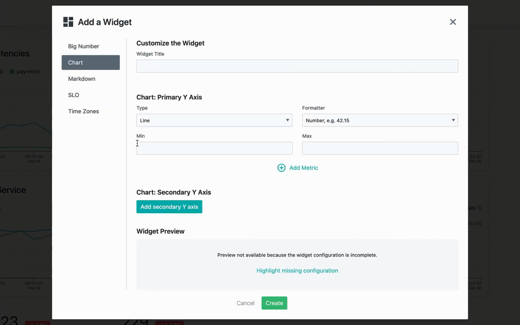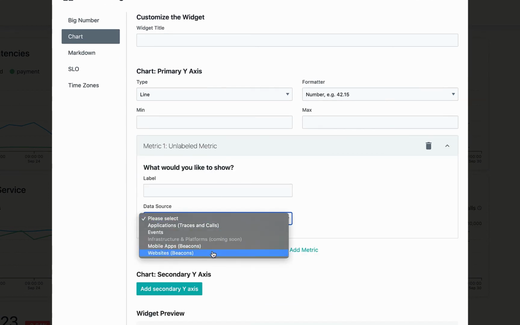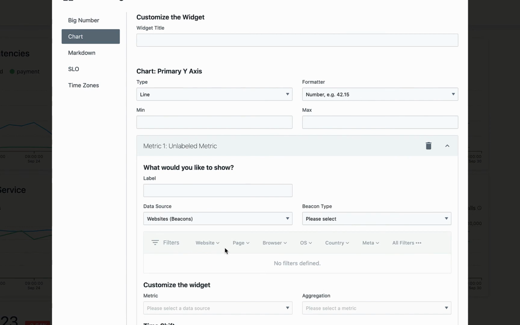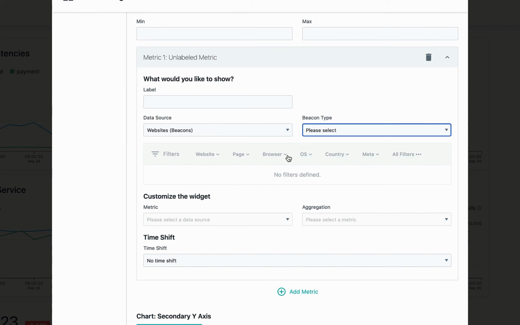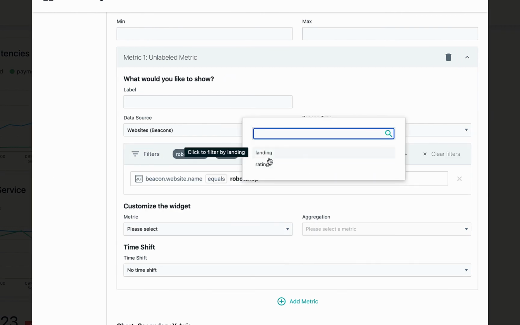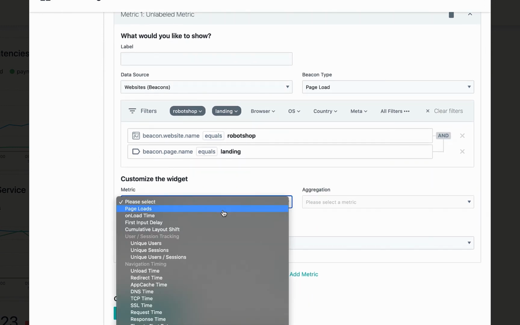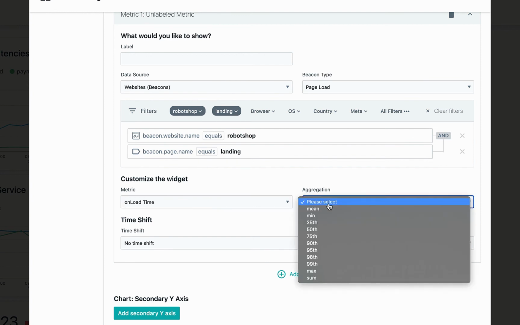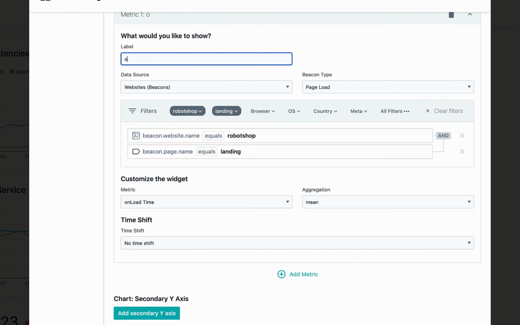To do that, I'm going to go back to chart. I'm going to go back to line chart in this case, but I'm going to change the data source to website data. So this is our EUM data. We're going to look at page loads. We're going to stick to our Robot Shop website, our main landing page, and we are going to look at on-load time. So again, this is similar to service latencies that we did before, but now we're looking at website data.